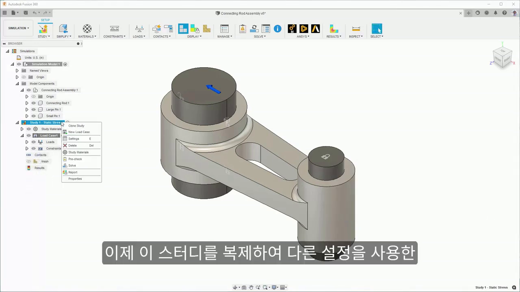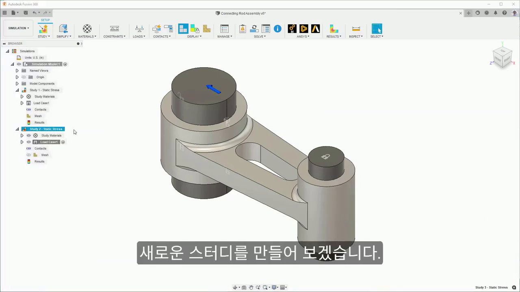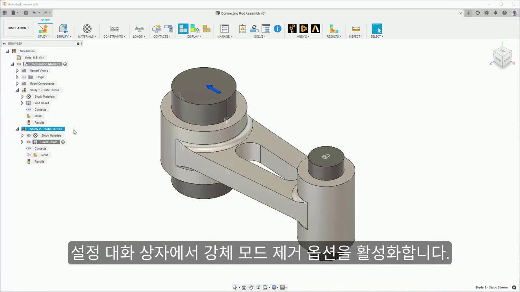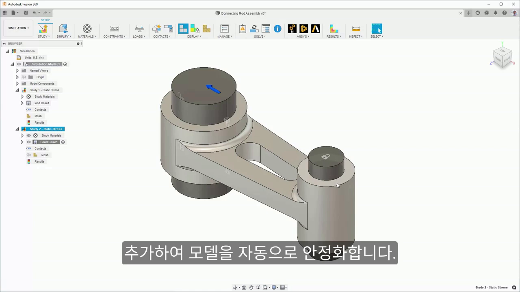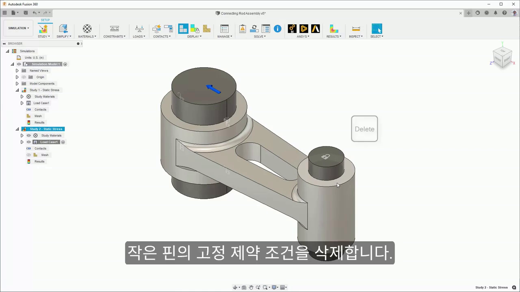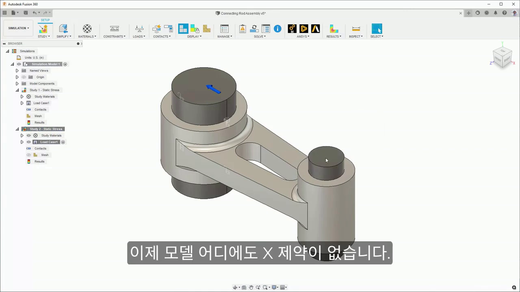Now let's clone this study to make a new one in which we'll use a different setup. In the Settings dialog, enable the Remove Rigid Body Modes option. The solver will stabilize the model automatically by adding a global acceleration load and soft spring constraints. Delete the fixed constraint on the small pin. There is now no X constraint anywhere on the model.